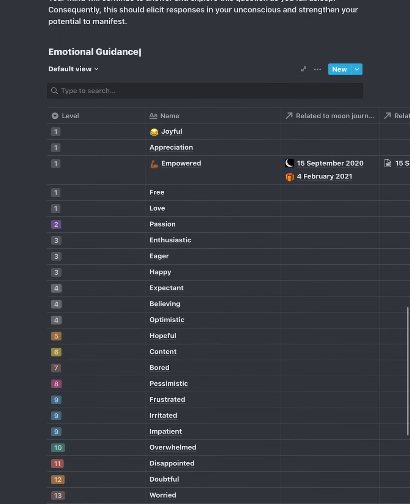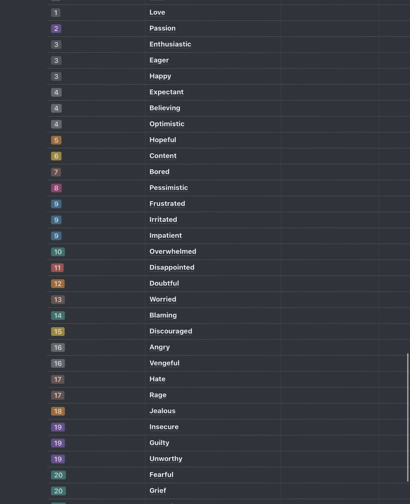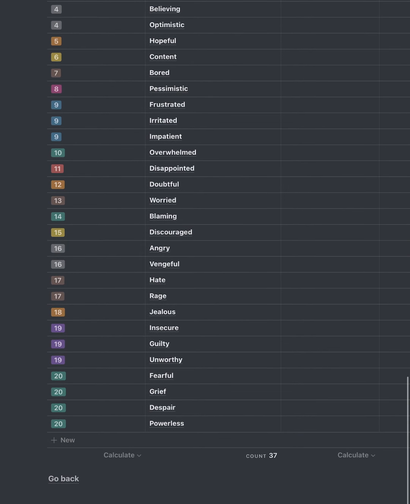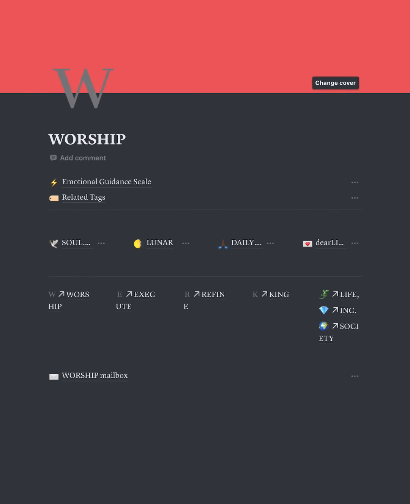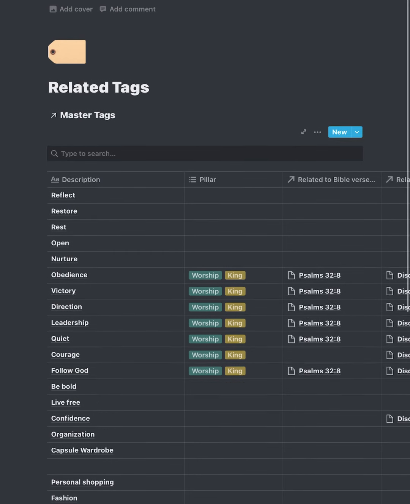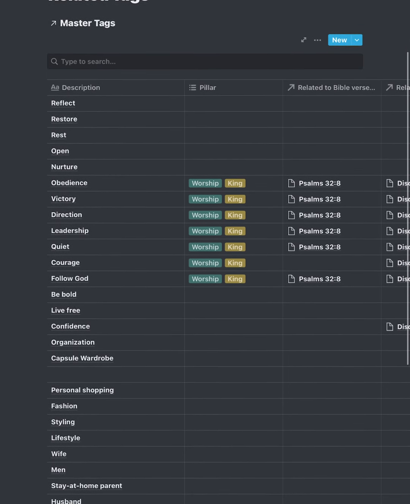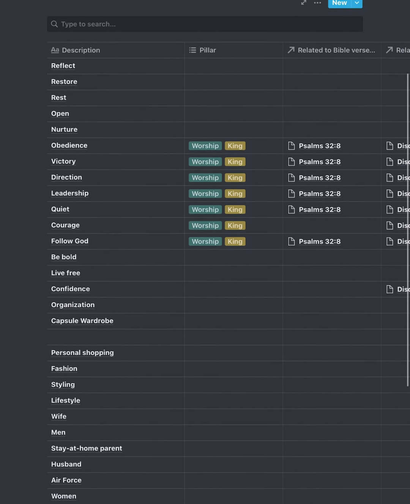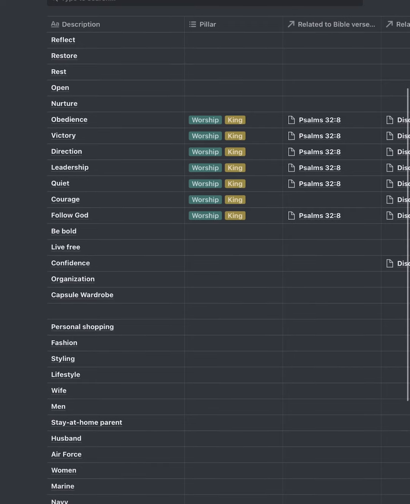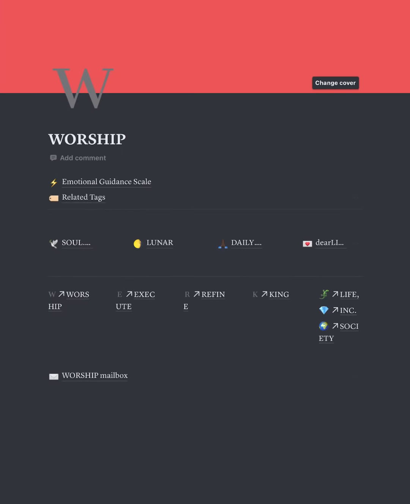This database also shows some information about how it relates to other journal entries that I may be having in other areas of my journal. Related tags are just tags that are associated with certain notes that I may be taking within the segment.